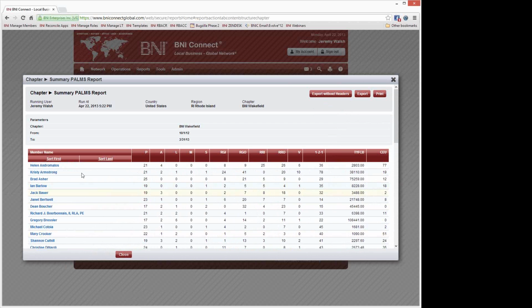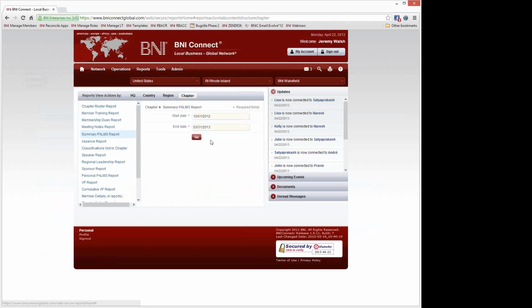Now, let's say that this report has too much information on it, and you'd just like your own personal stats. There is an awesome report in the system for that, and that is a couple of reports down: the Personal POMS report. What the Personal POMS report does is take one name from the chapter, let's say yourself, for example, and give you a week-by-week history of your activity in BNI. If you're on the membership committee, this is a great report to use for reviewing memberships, but it's also a great report to look at personally.